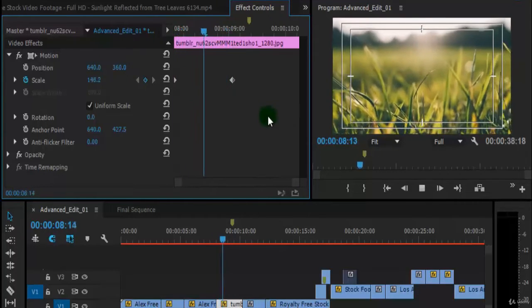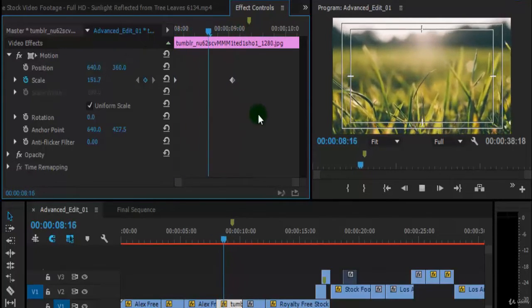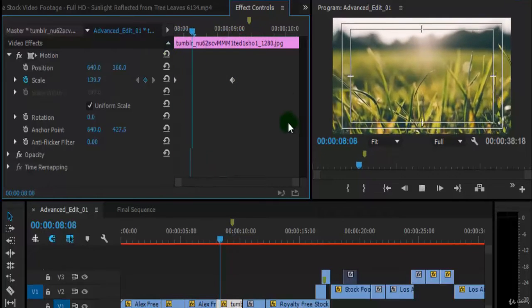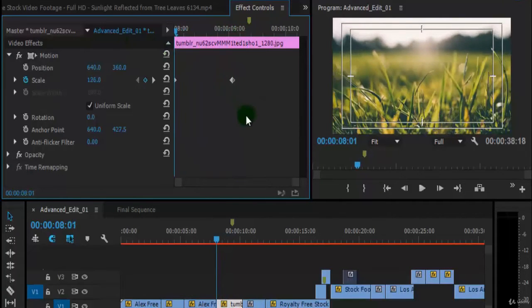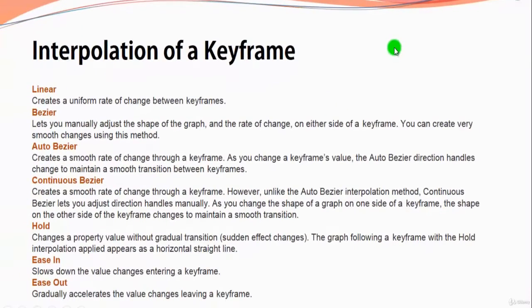Now suppose I want this animation to be a bit smooth, so we want a Bezier animation. So let's check what is a Bezier animation. Bezier basically lets us manually adjust the shape of the graph and the rate of change on either side of a keyframe, like we had created two keyframes on our image in Premiere, with the value of 126 and the next was 170. And you can create your animation very smooth using these Bezier keyframes.